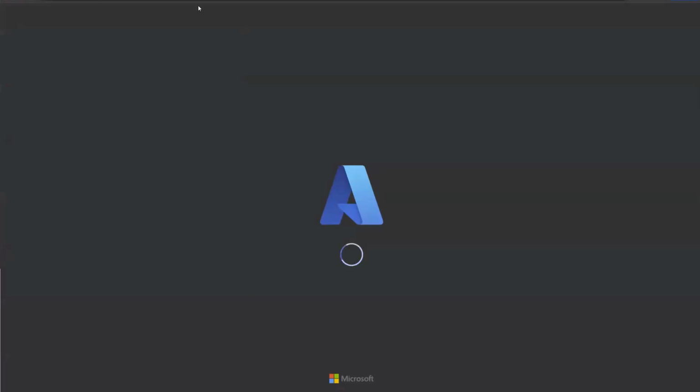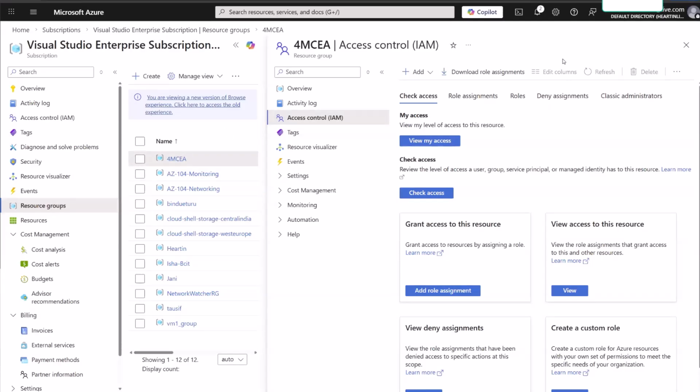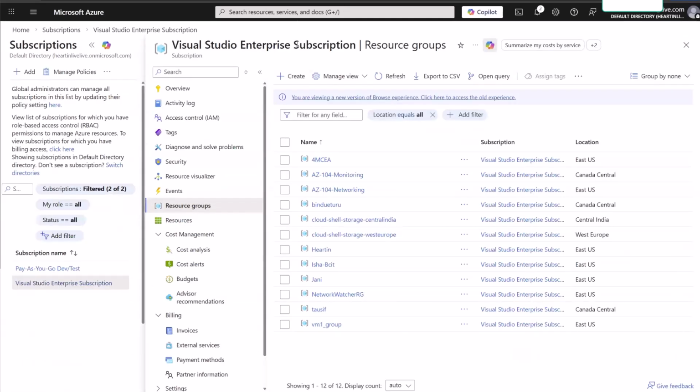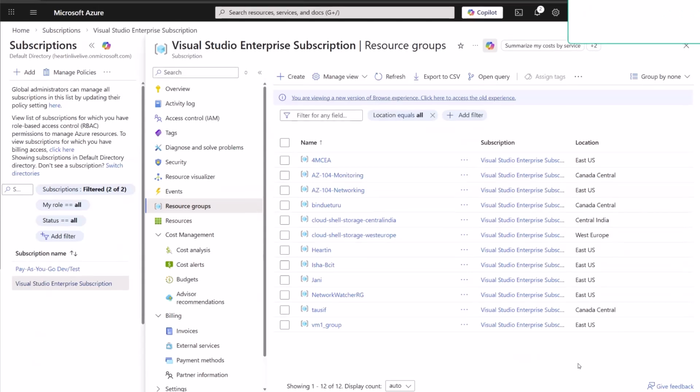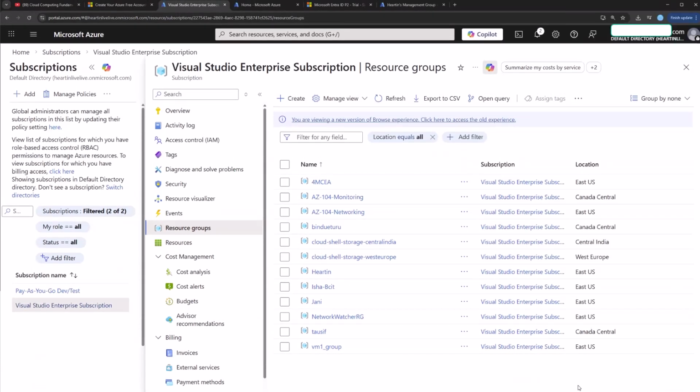Once you come to my directory, and if you have been given access to a subscription, you will see that subscription. In the case of Buddy Cult Labs, mostly there will be a folder with your name where you can deploy all of your resources. So that is how you can work with different directories.